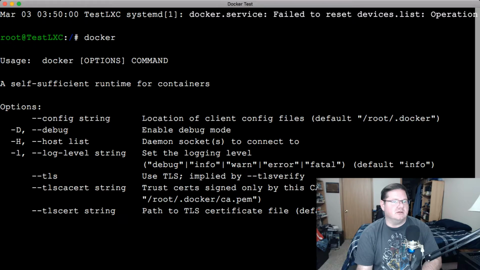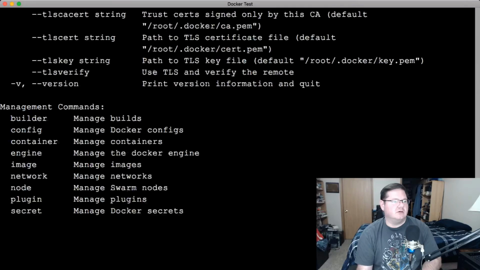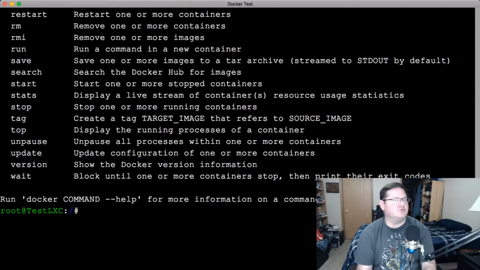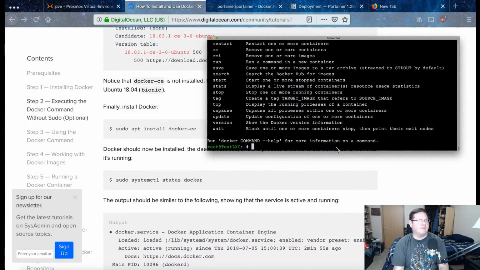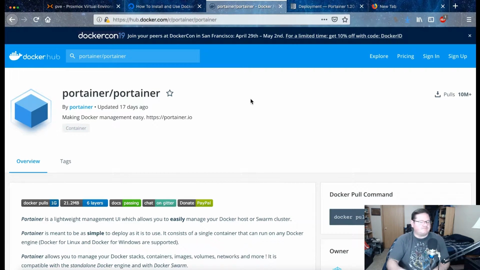So let's see here. There are different options. Okay, let's go ahead and I'll show you Docker Hub. So that was it for the install of Docker itself. Pretty easy. It's up and running. And now, I want to show you.